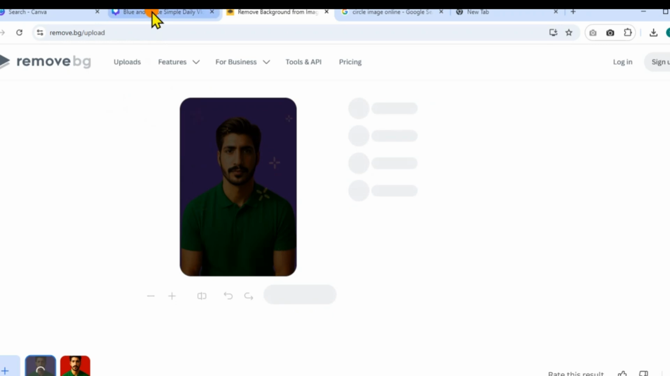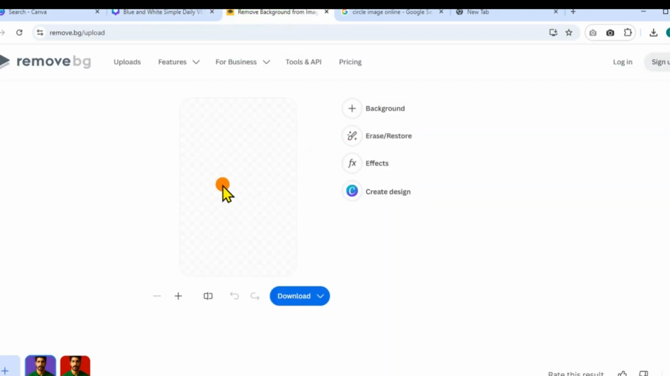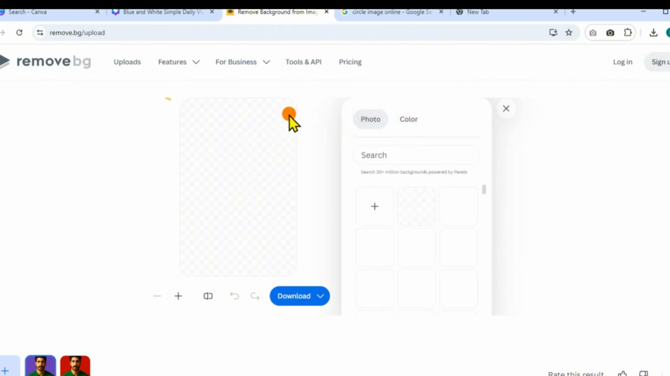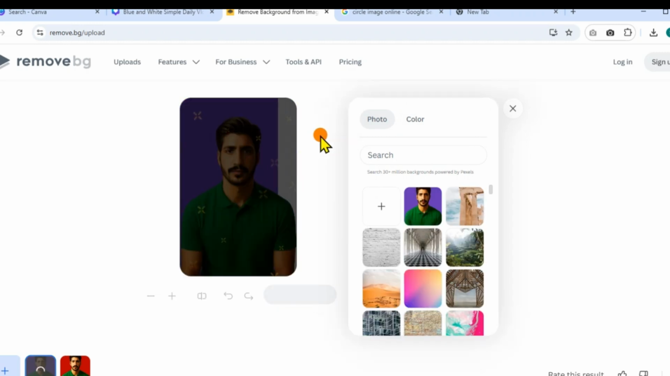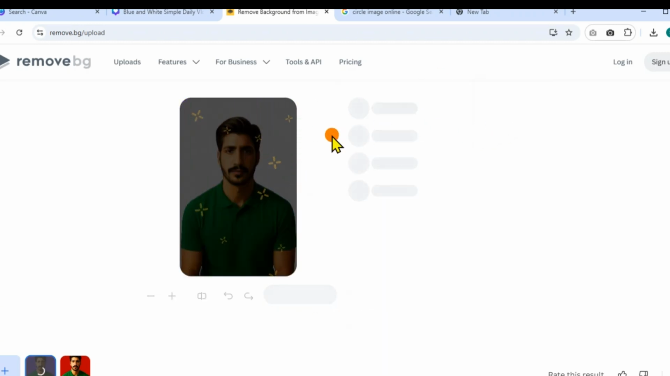After you have uploaded your image, you will see an option that says remove BG or remove background. Click on that button and in just a few seconds, the tool will automatically remove the background from your photo, leaving you with a nice clean image that you can overlay onto the background in Canva. This makes your banner look much more professional.